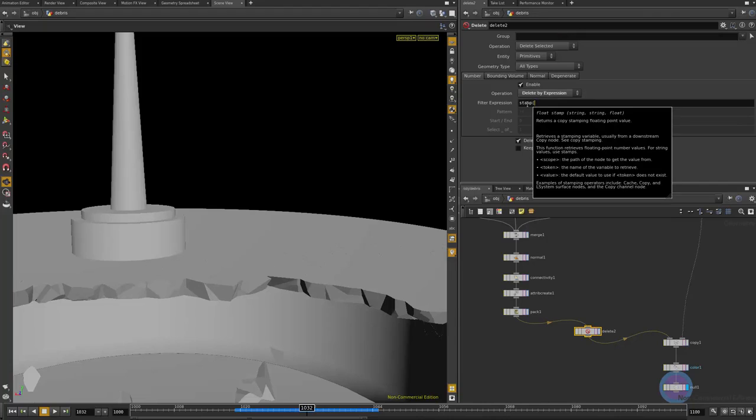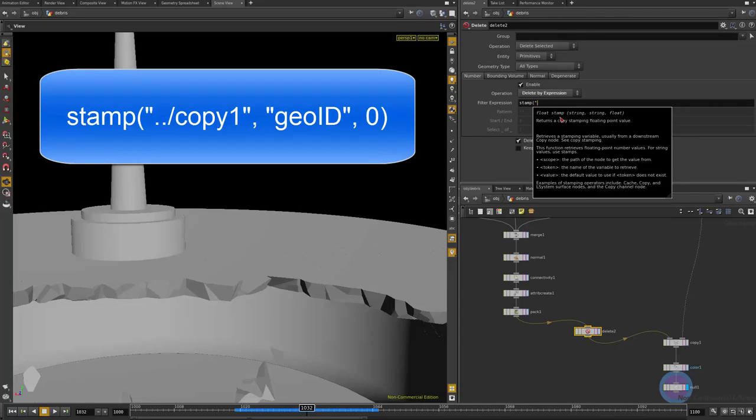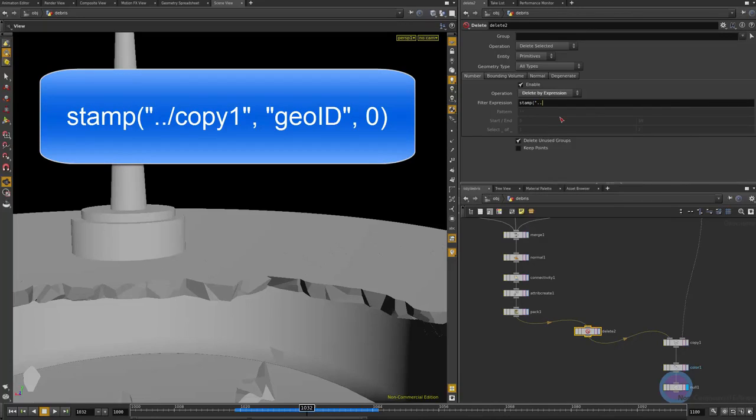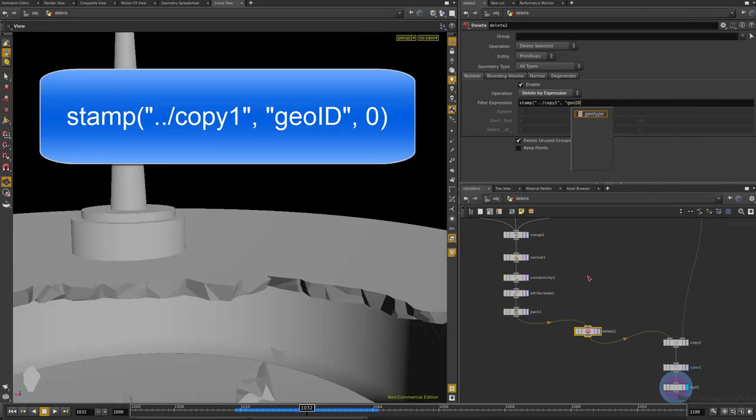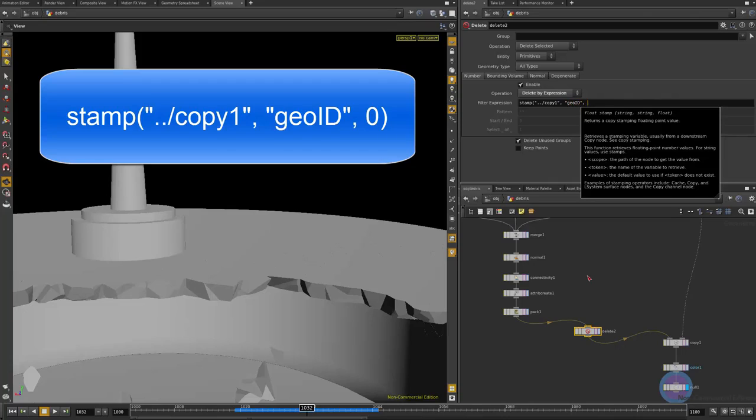If you type in stamp, it'll give you a hint here that says the first parameter points to the node that we're referencing for the stamp. In this case, it's going to be .. for a relative reference to our debris node here that we're working within, and then /copy1. The second parameter is GeoID for the variable we just created. And then the third parameter is just a default value to use if it can't find this GeoID parameter. So we'll just put in 0 for that.